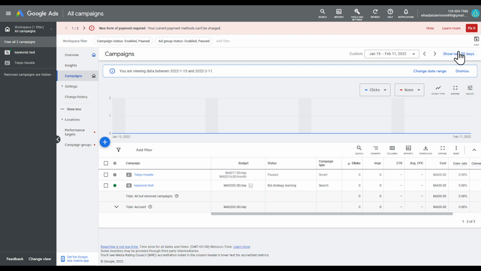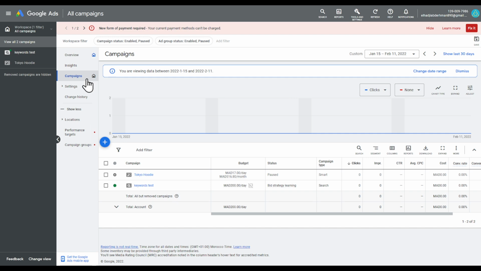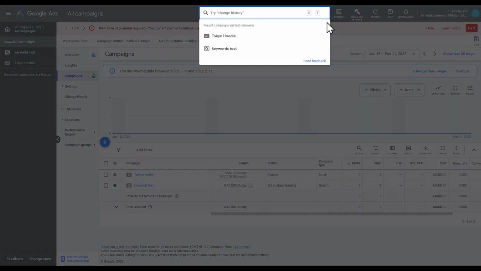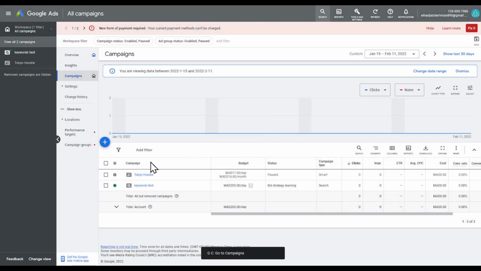After doing that, make sure that you are on the homepage, or go ahead and search in Google or your favorite browser for Google Ads. Click on Google Ads, make sure that you are in the right account, and then on the left side, search for campaigns, which is right here on the homepage. If you don't find it by any chance, go to the search bar and search campaigns. Go ahead and click on it.